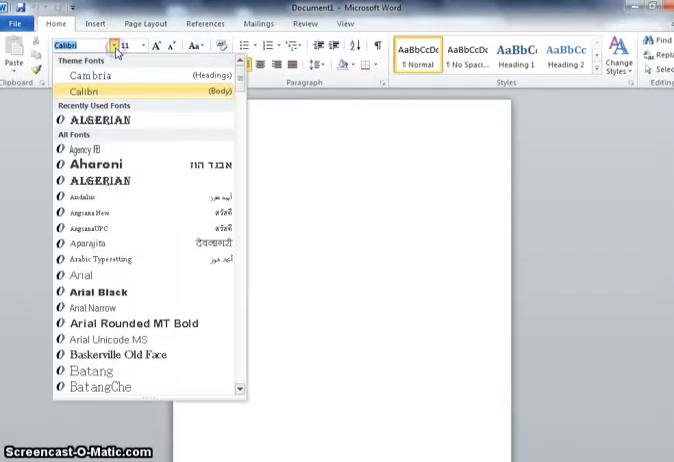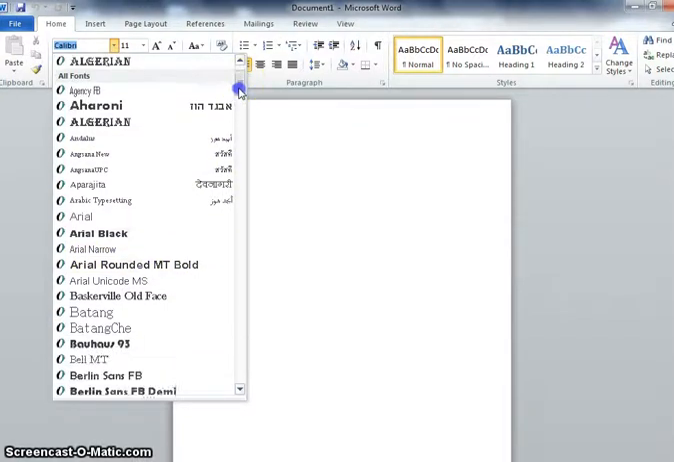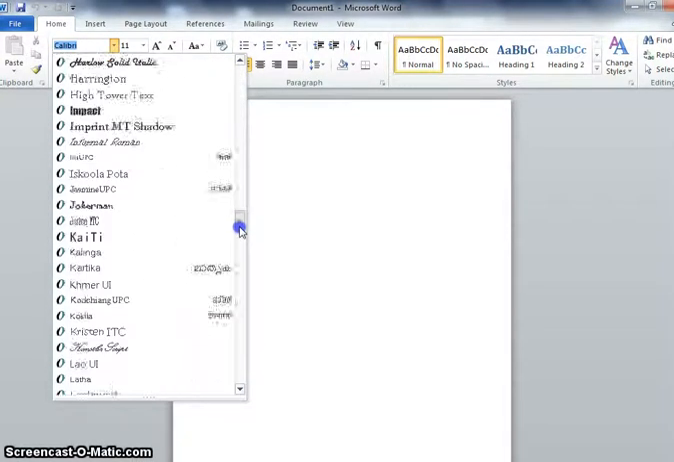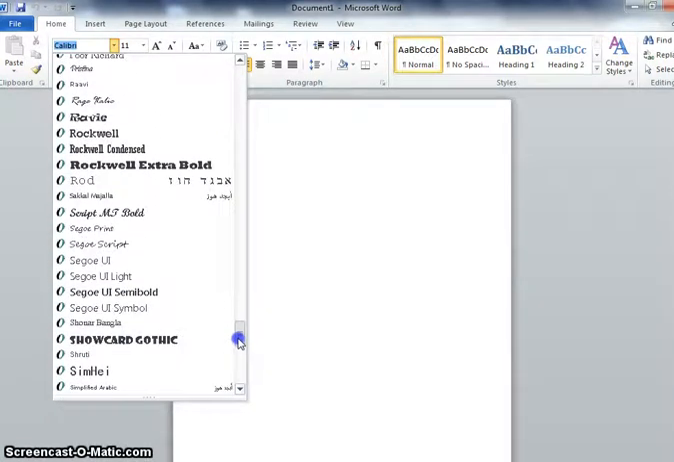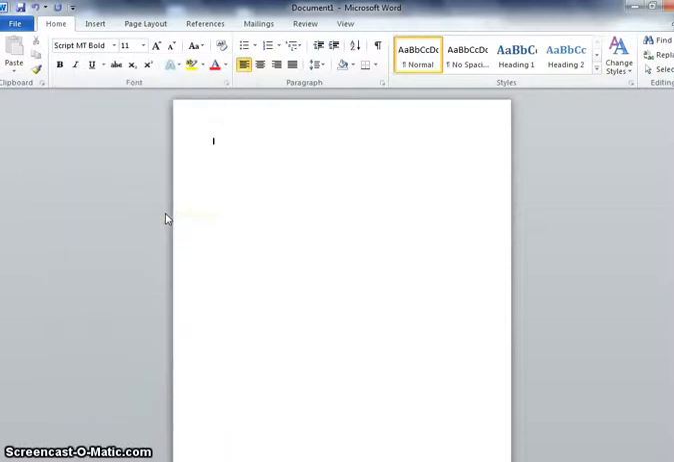If you remember, clicking on this, all the fonts are listed alphabetically. So we want Script, which starts with an S. It's going to be pretty far down here. So we're going to drag this down to the fonts that start with the letter S. Script MT Bold. Looks like it's right there. So we're going to click on that.